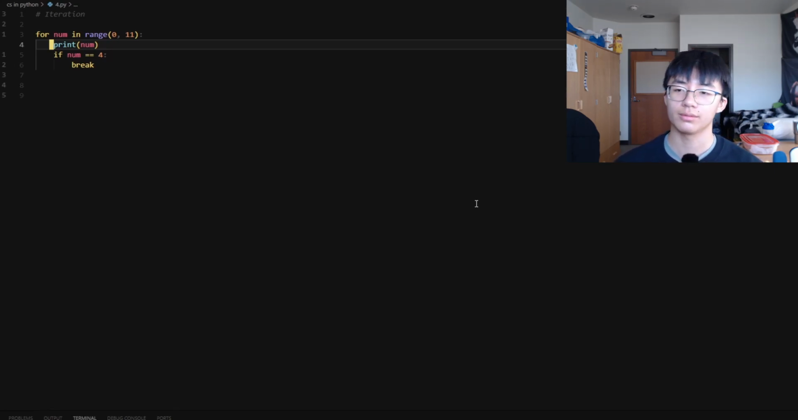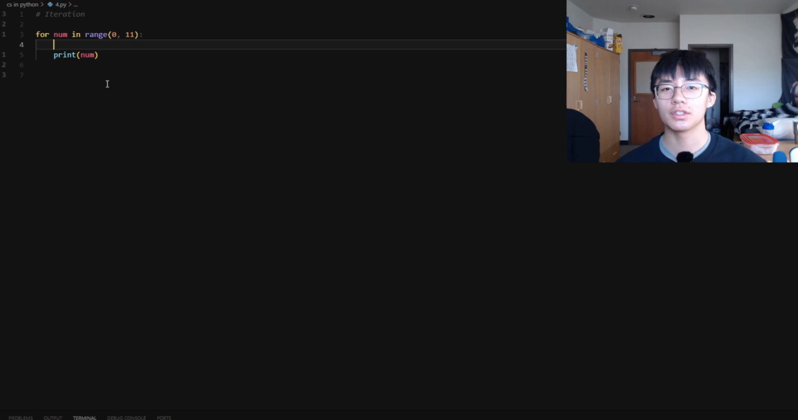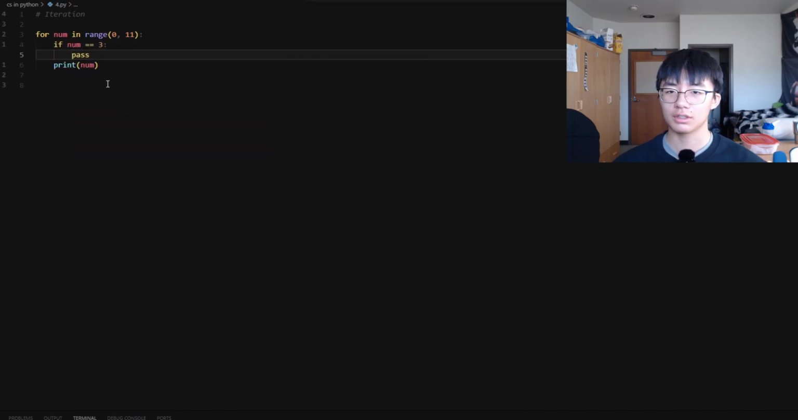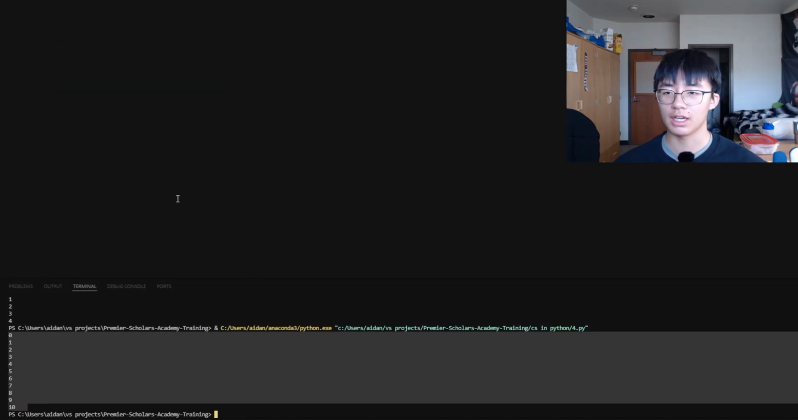So what if we saw the number 3 and we really don't care about the number 3? You just walk past, you just act nonchalant. We don't care about it. That's when we would use the pass statement. The pass statement will quite literally do nothing, as I said before. So if we were to write if num is equal to 3, and we're just going to pass, this basically will not change what the code does. And as you see, when we run the Python file, the numbers 0 through 10, they're still all going to be printed.